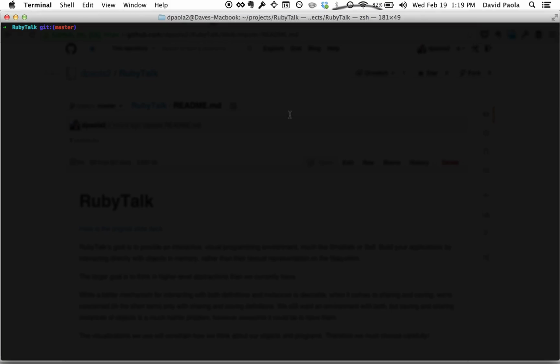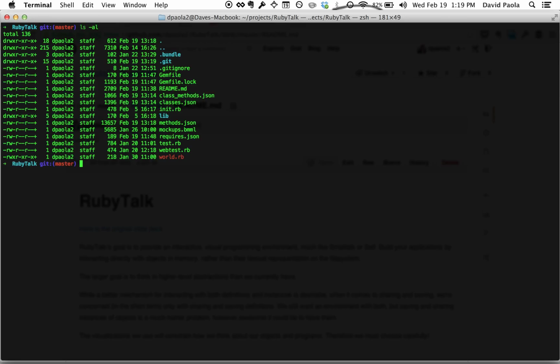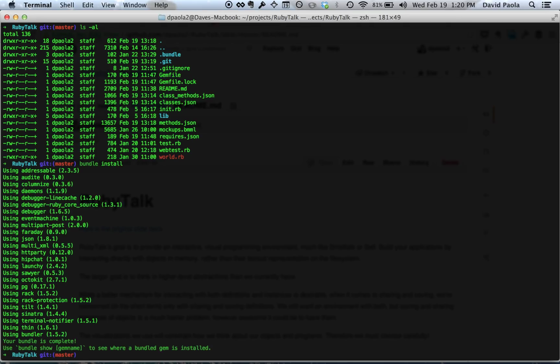So let's get started. The first thing I'd like to say is that just like any other Ruby project you'd encounter, it has a Gemfile. In the future, I would like to incorporate the Gemfile into the world, as you'll see in a minute, but for now it remains as a file outside the scope of the actual RubyTalk environment. It may turn out that that's the better way to go, and so I still use bundle install just like you'd expect, just like any other Ruby project.